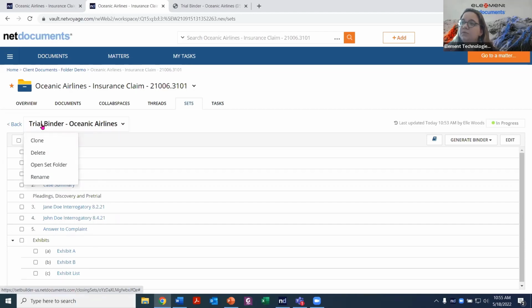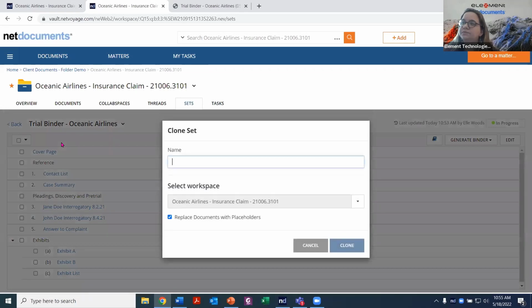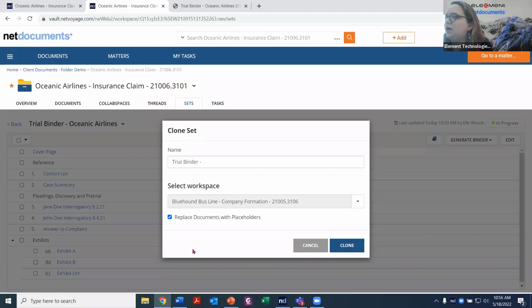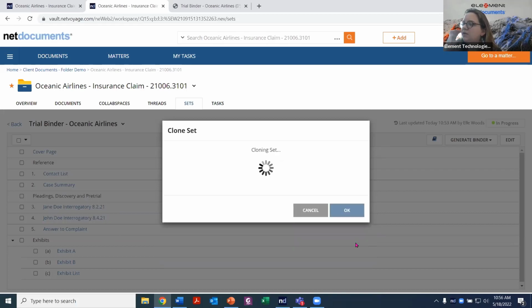So I'll click on the name of the set here, and I'm going to click clone. I have to name this, and I'm going to reuse this for this Bluehound workspace. Okay, so I've got my new set here. And then this is very important. There's a little checkbox that says replace documents with placeholders. So instead of bringing over the actual documents from this workspace, it's just going to bring over the structure with those placeholders. So I'll go ahead and click clone.